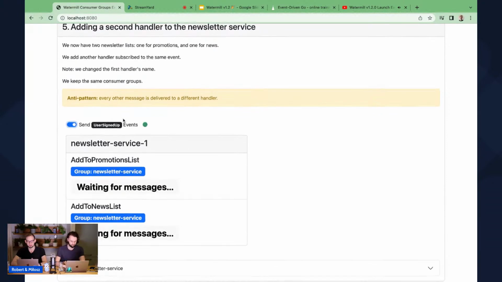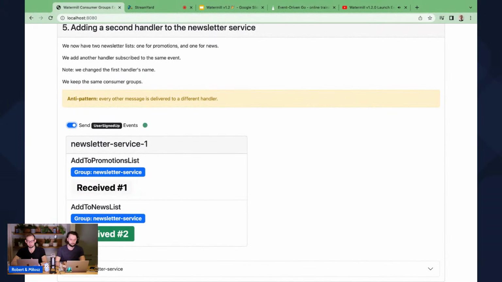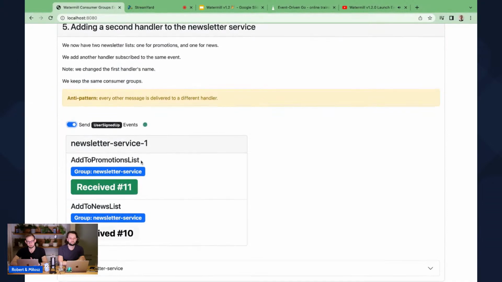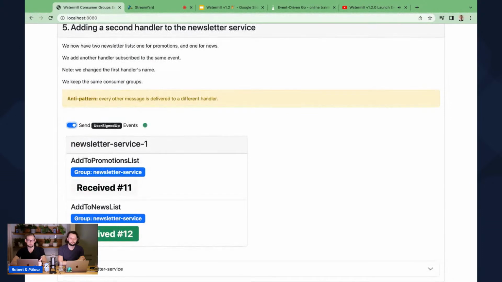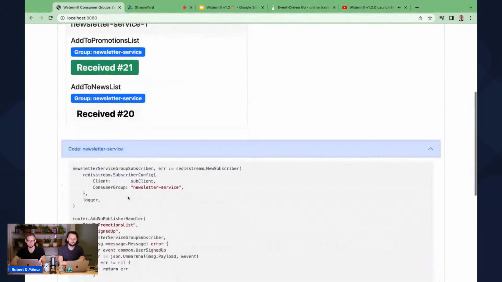So what happens now is the behavior we had previously. But in this case, we don't really want it, right? Because we want a single user to be added to both lists, or at least for both handlers to be executed. So it seems our previous approach with the service name as a group doesn't really work in this case. So you need to be careful about this anti-pattern. Otherwise, you would miss some of the handlers' executions.